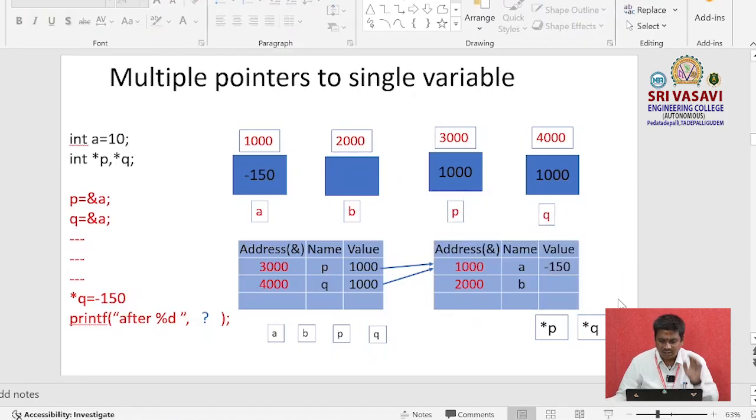So at the end of this example, the conclusion is a variable can be referred by any number of pointers. A single variable can be referred by any number of pointers, but a change in that variable will also affect the remaining pointer variables, and a change through a pointer will also reflect in the variable. We need to be very cautious when we give the address of a single variable to multiple pointers, because the change reflects in the remaining pointers also.